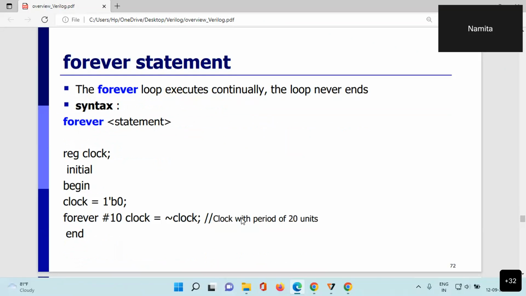Blocking and non-blocking have their own definitions. Blocking should be used in combinational design. Non-blocking should be used in sequential, we should not mix the style. Then we have three sequential statements that can be used inside the procedural or behavioral modeling style, that is if, case, and loop.